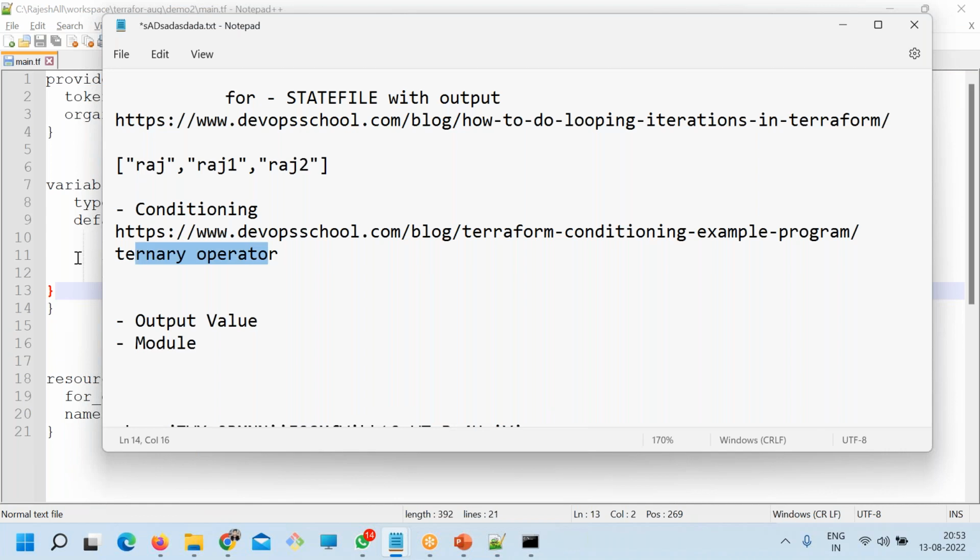Here is the ternary operator. Okay, this is one way, but there is one more way which you can set the condition. What way? That is called depends on. Okay, this is also a way. So what is the depends on?